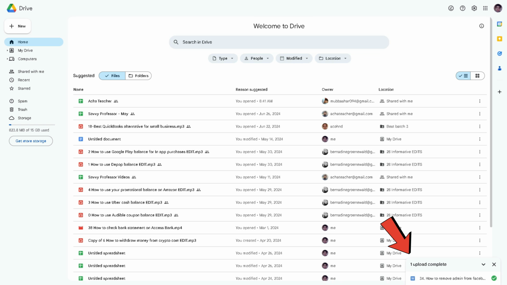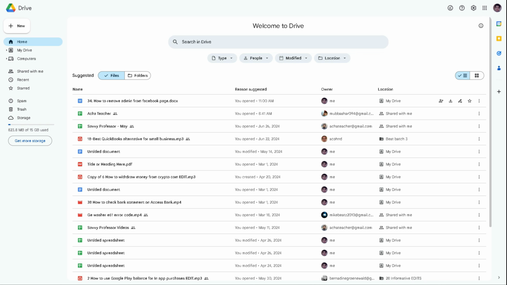Wait for the upload to complete. You'll see a progress bar indicating the upload status. Once uploaded, you can find your file or folder in your Google Drive.